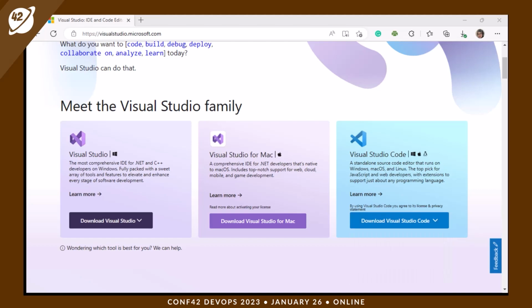We need to have an Azure account where we are able to create an Azure container registry and any other Azure services.